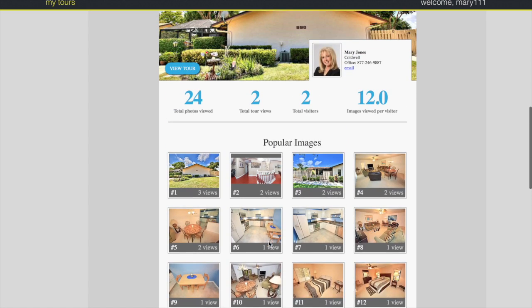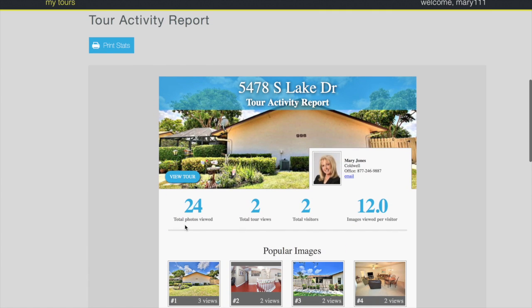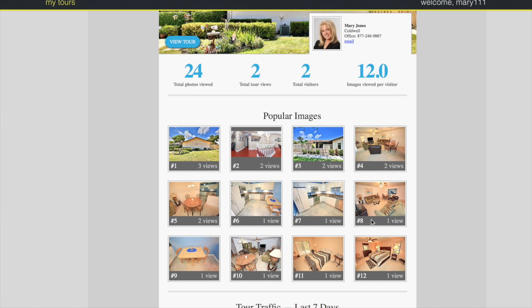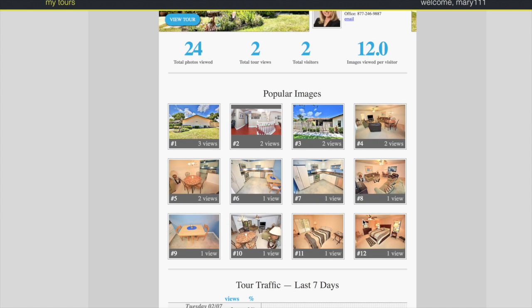In this report, you'll be able to see how many photos have been viewed, how many times the tour has been viewed or opened, how many unique visitors there were, and the average amount of images viewed per visitor. Below that are the popular images. This section shows how many times the first 12 images have been viewed.